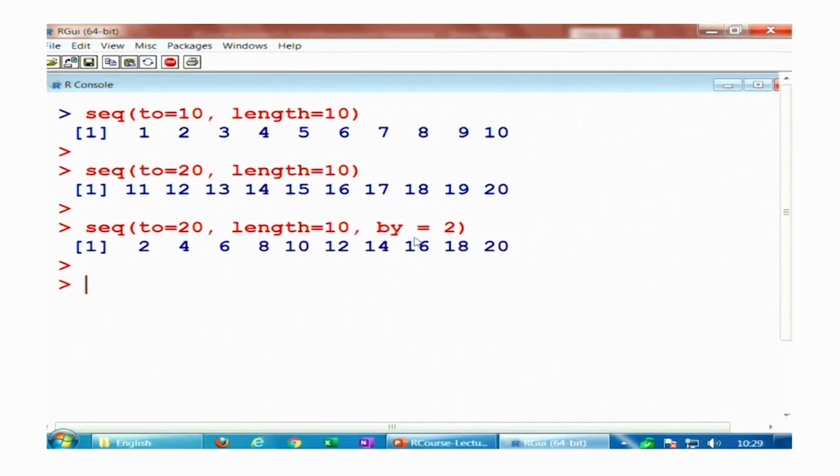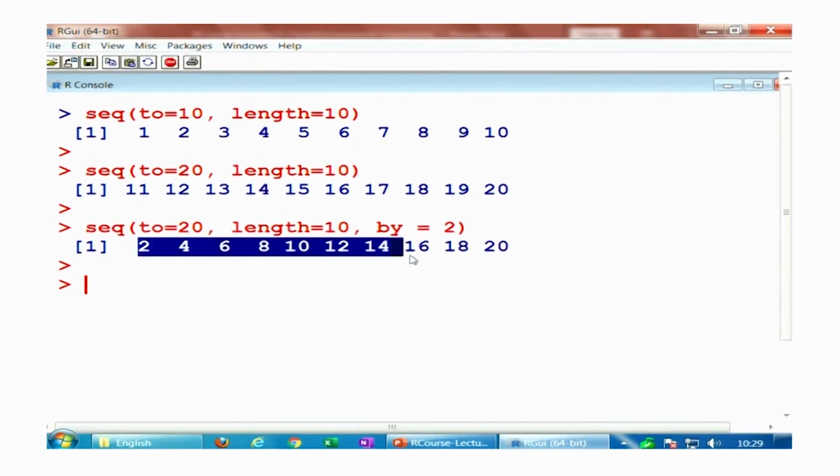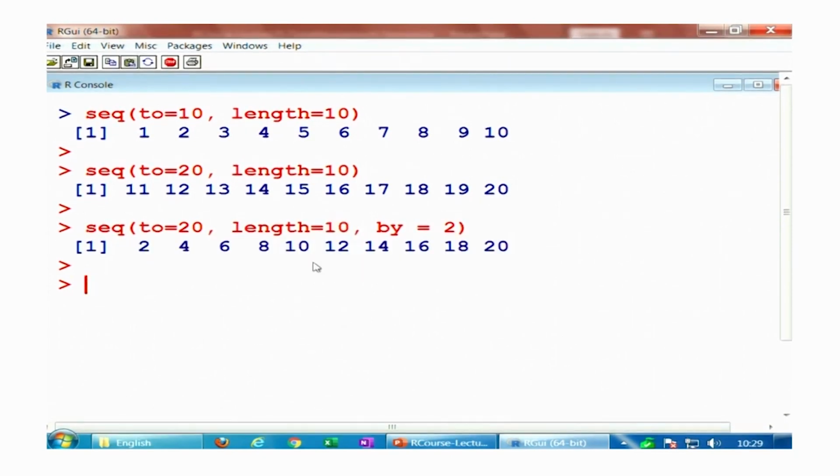So, you can see here this is ending at 20, but now this is giving you 20, 18, 16 up to 2, because this is the length of the data vector, which is giving you the 10 elements in the data. Now, suppose I try to use by is equal to minus 2, let us try to see what happened.